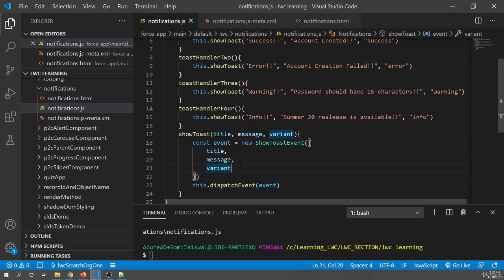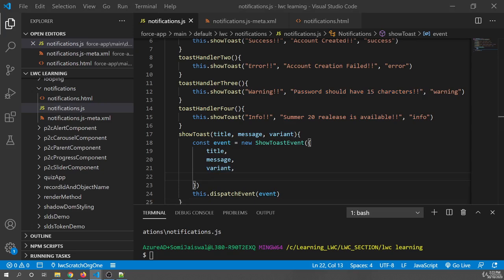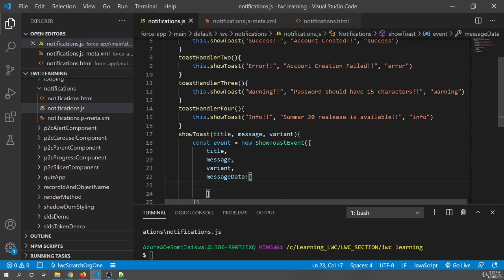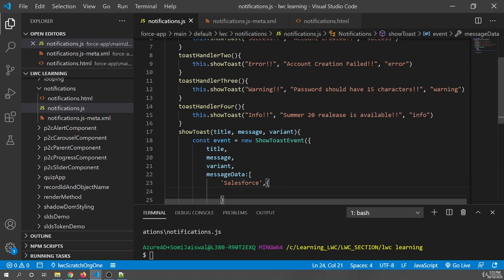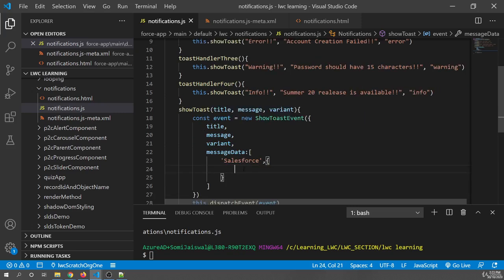For that we have another property called message data. We'll add that message data now. It will take, first, what text you want. That is, if you want to pass the data or text dynamically, you can pass it from here as well. So I'll say I want to pass some text dynamically as Salesforce. Then I can pass another thing as an object. So you can pass the data in the form of a string or an object. These are the two possible ways.